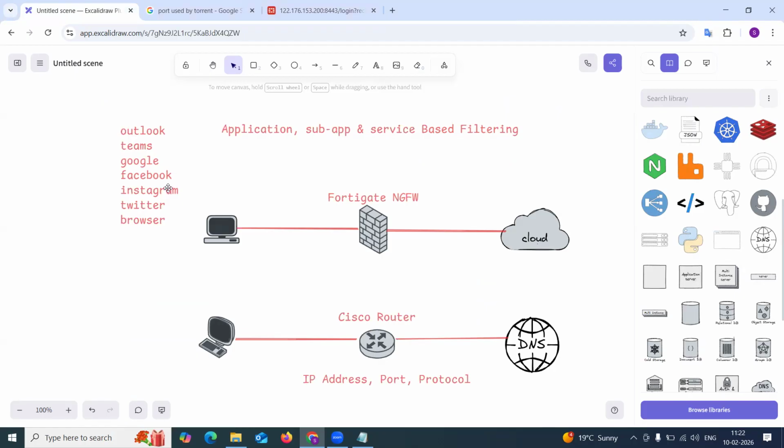Let me give you a few more points that can be useful while attending interviews and all. You can say what's the importance of a next generation firewall compared to non-next generation devices like a router or ASA firewall. ASA is not a next generation firewall. It's a non-next generation firewall, Cisco ASA. I'll tell you a few more differences.